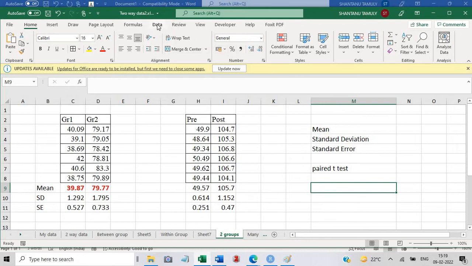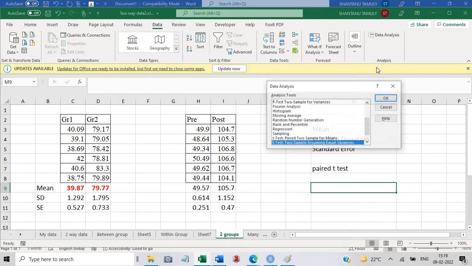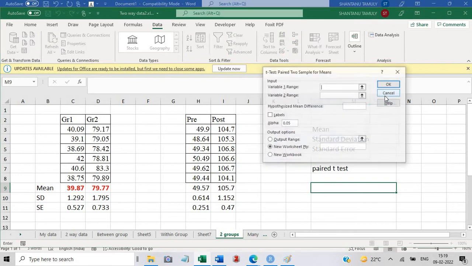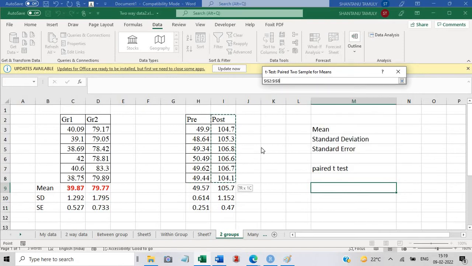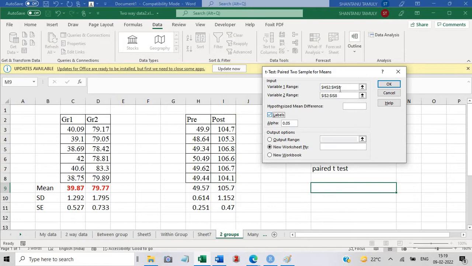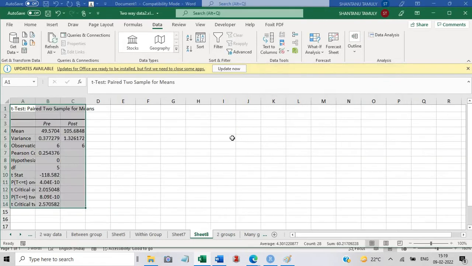You go to the data analysis. Then here you will find the t-test: paired two sample for means. So this is a paired t-test. Click OK. The same way, variable 1, select here, then variable 2, select here, click labels and click OK.